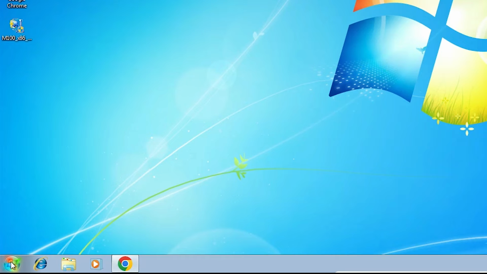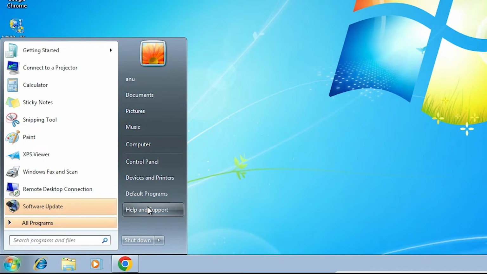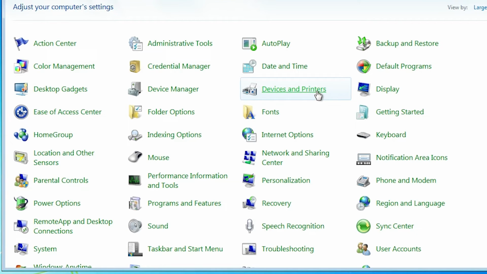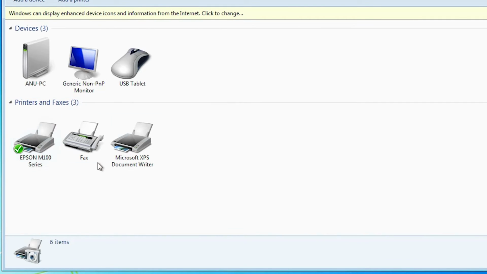Click on OK. Check whether our printer is installed or not. Start, go to the control panel. In control panel, devices and printers. And here we find our Epson M100 printer.